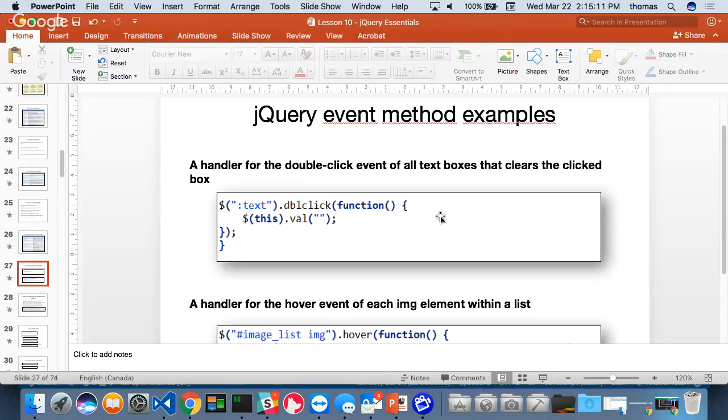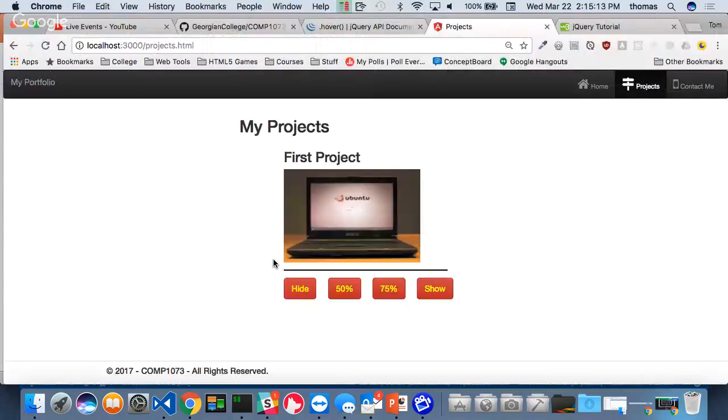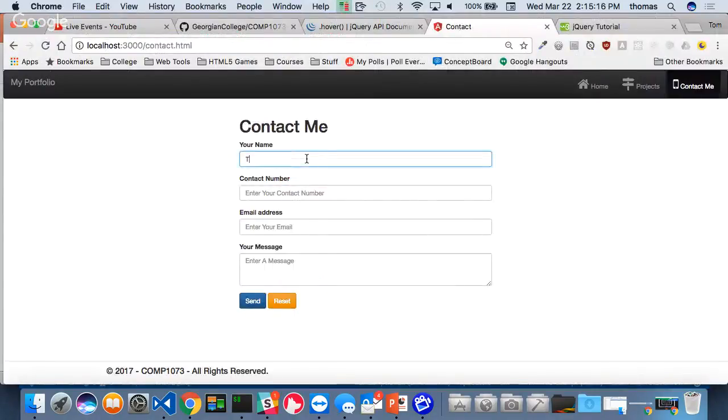Okay, let's try this out. So I'm going to go back to here, and I'm going to go to my contact page, and I'm going to enter my stuff and say, hey, Tom, and my contact number, 416-555-5555, and my email address, tom@example.com. My message, this is my message. Now, if I double click on any one of these, like this one, my expectation is when I double click on it, it's going to wipe out.